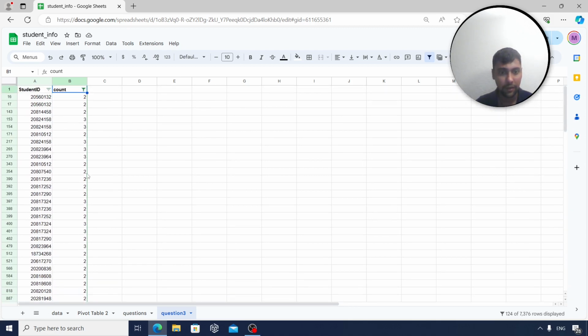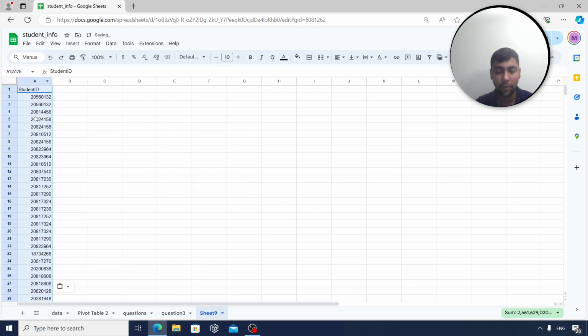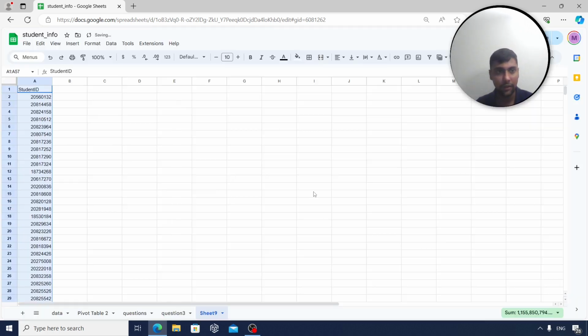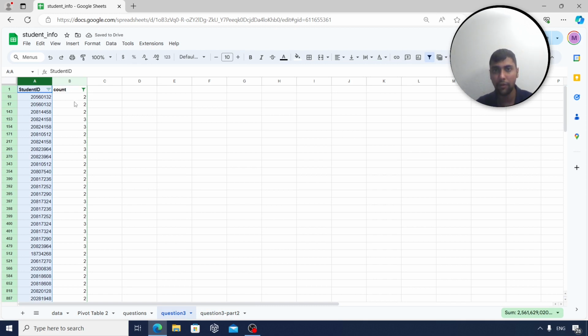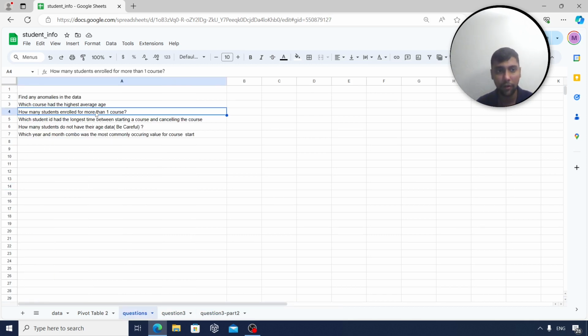As simple as that. To go one level further, I can also copy this, put this in a new sheet, and over here I know these are the student IDs who have enrolled for more than one course. So I can go to data cleanup and remove the duplicates. That will leave me with 57 unique student IDs who have opted for more than one course. So I would say question 3 part 2. First step, do a count if, filter for those more than one, and then copy them into a new sheet and just remove the duplicates. This is how you can solve for the third question, how many students enroll for more than one course?